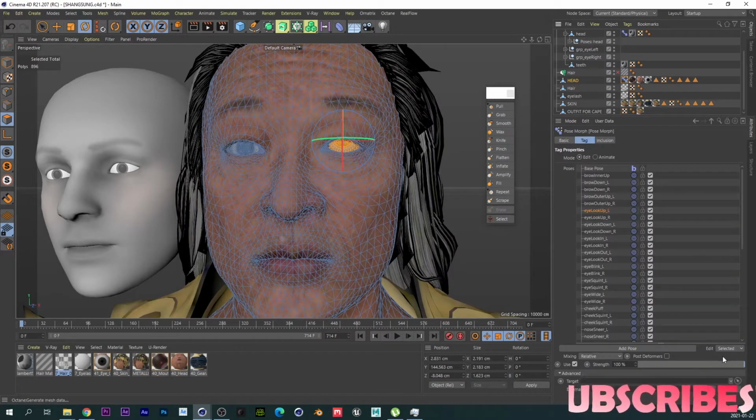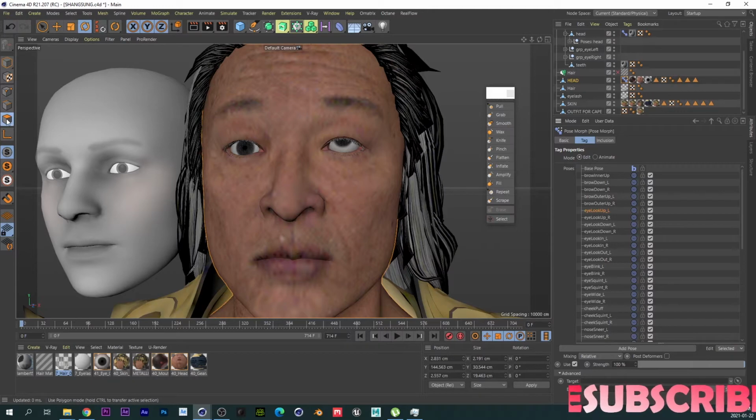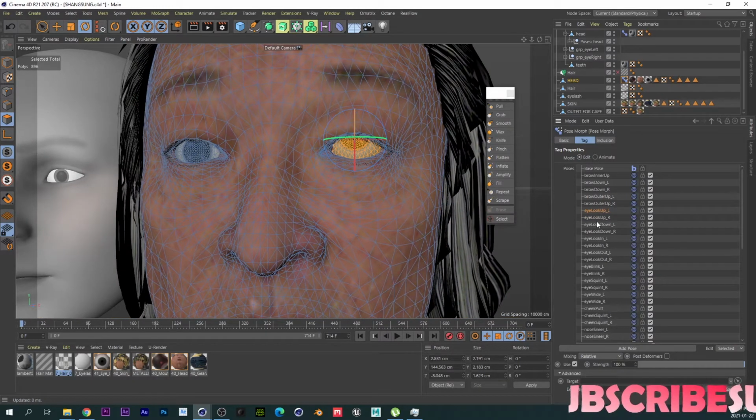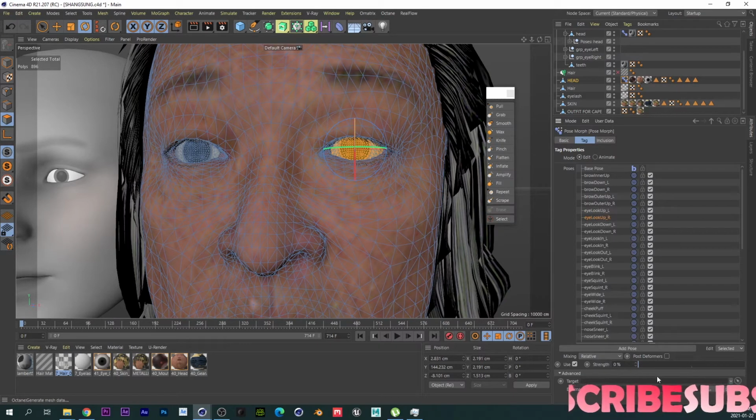So now if we play this, we can see that the eye is moving up. You can actually see much better. Do you guys see that? Looks pretty good. So let's just copy, then replace, flip X. Oh, okay.